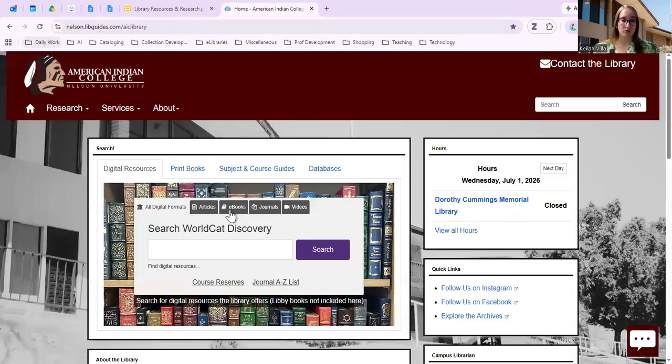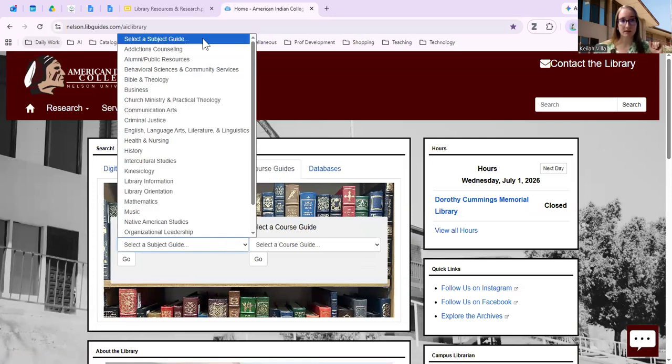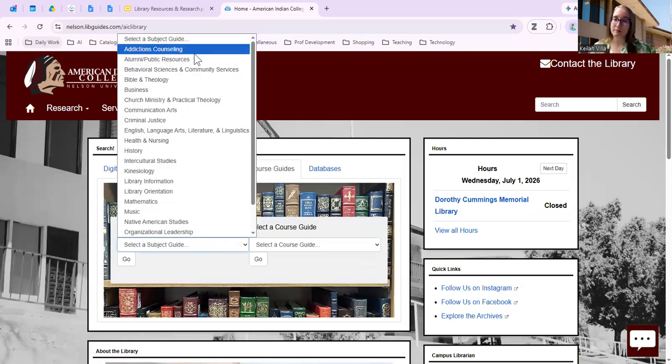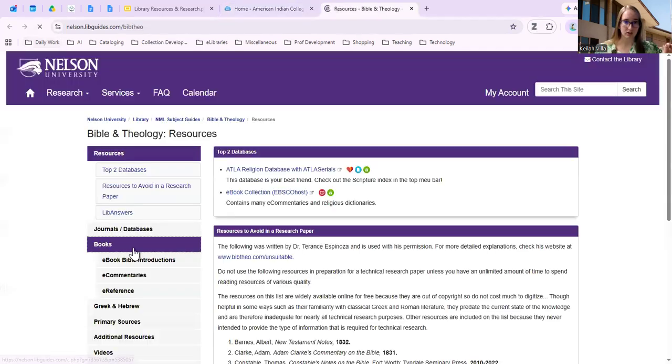Let me just go ahead and show you quickly what that would look like. We'll come over to our subject and course guides. Subject guides, you'll see, are by major or minor. For example, addictions counseling, Bible and theology, business, kinesiology, we've got all kinds of things. Let me do Bible and theology, because this is one that I send students to a lot. You're going to see the list of the top 2 databases we recommend.